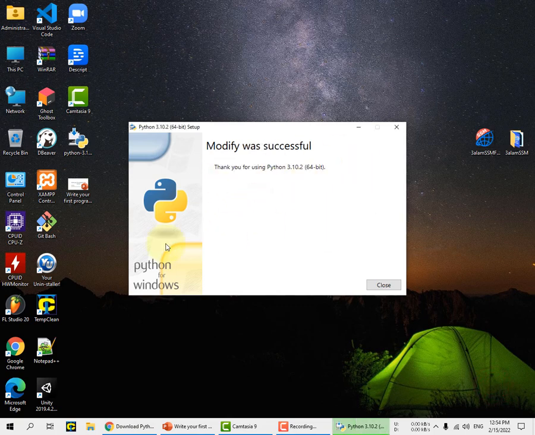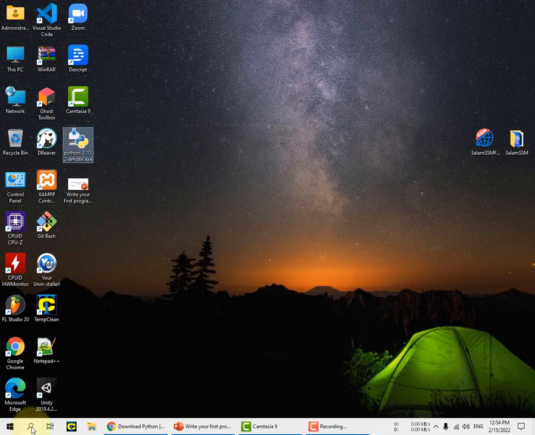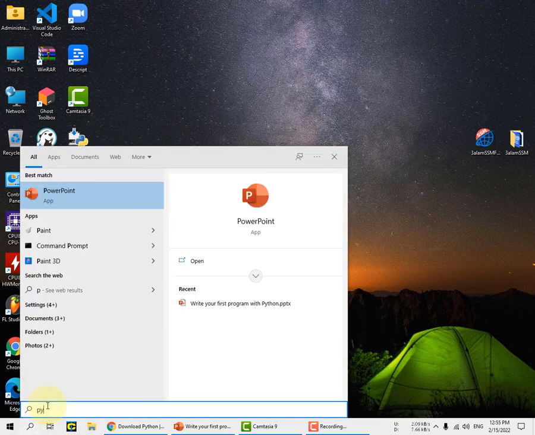Now it's modified successfully. In your case, it will be installed successfully. I think there will be a button here informing you if you want to disable the max path length for Windows. Please check it or press it. It will cause many problems in the future if you didn't hit this button. So we'll close and type and search Python.